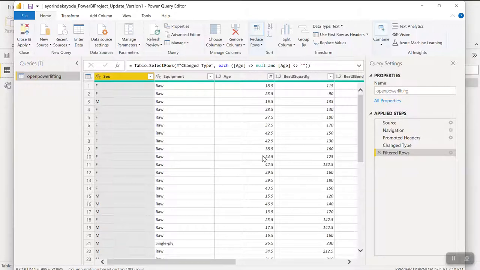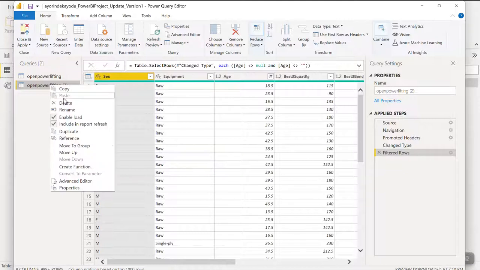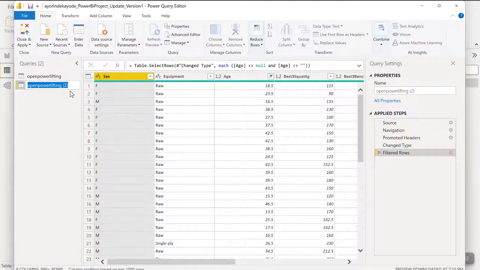What I'm going to do is simply take this table, go to manage, and create a new table. I'm going to duplicate it. It will simply create a new version of the table with a new name. I'm going to rename this table, and I'm going to call this first table Open Powerlifting Men.